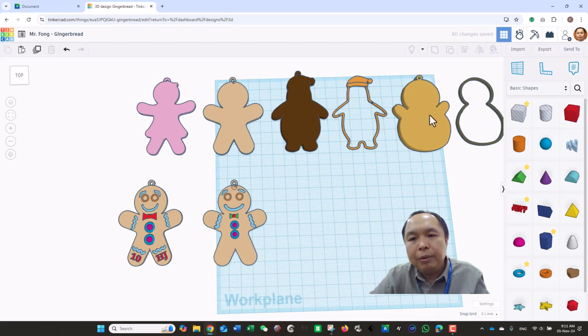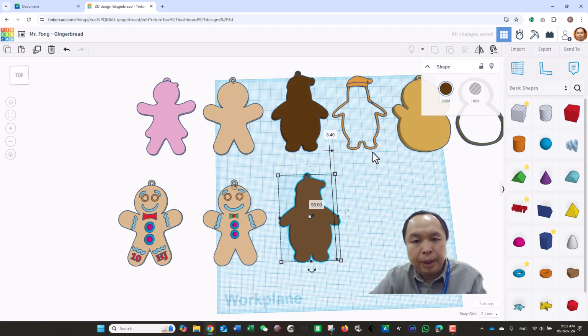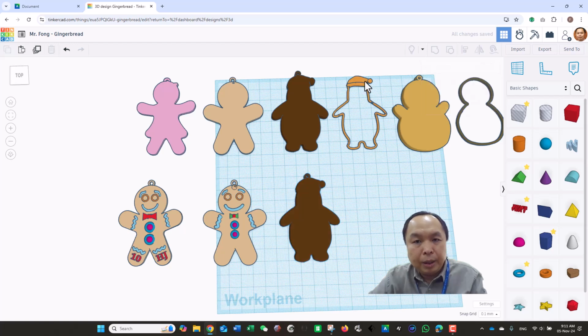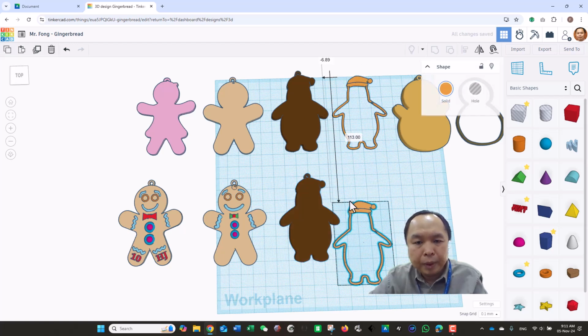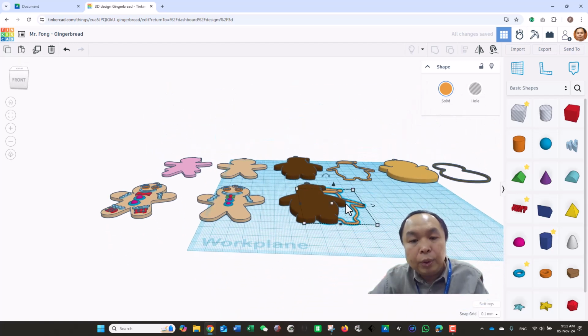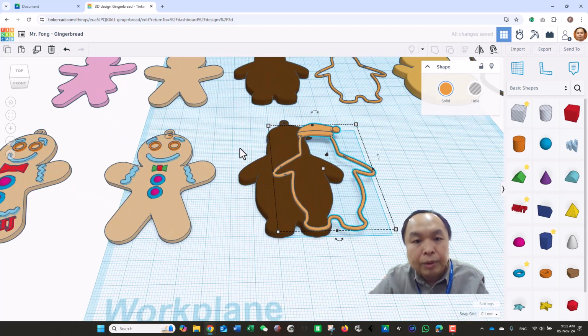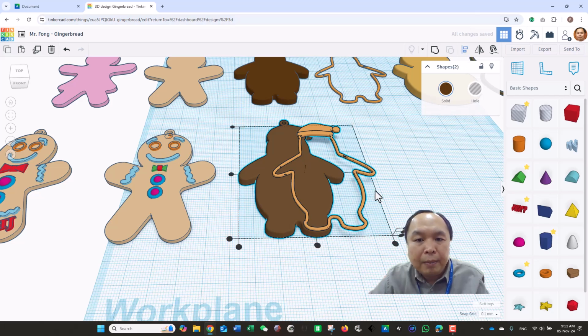Now I show you how you do the bear. Okay, let's say you want to do the bear. Now I bring it down, Control D, I make a copy, and then the border I also make a copy of it, Control D. Okay, when I put it together, there are two ways of doing. Either you increase the height of this or you bring this up. Which is better for you? You decide. Select both, alignment.